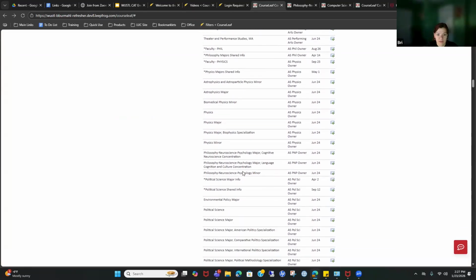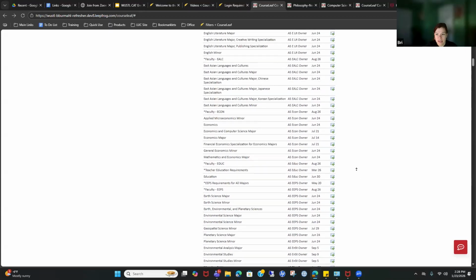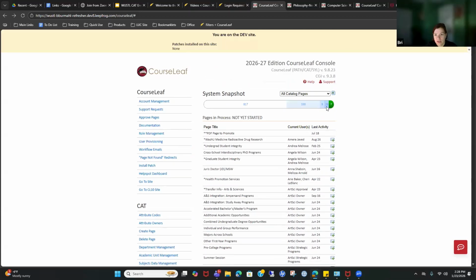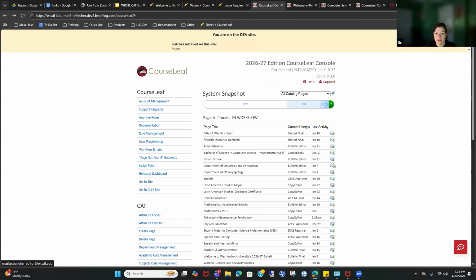There they are. So here are the undergraduate philosophy pages. There were 4 previously. Now there are only 3. That is updated. And then when I take a look at this, this was 27. Now it's 28. There are 28 pages in workflow. So it is going to actively update as items are moving through that workflow process. And even the page itself, though.